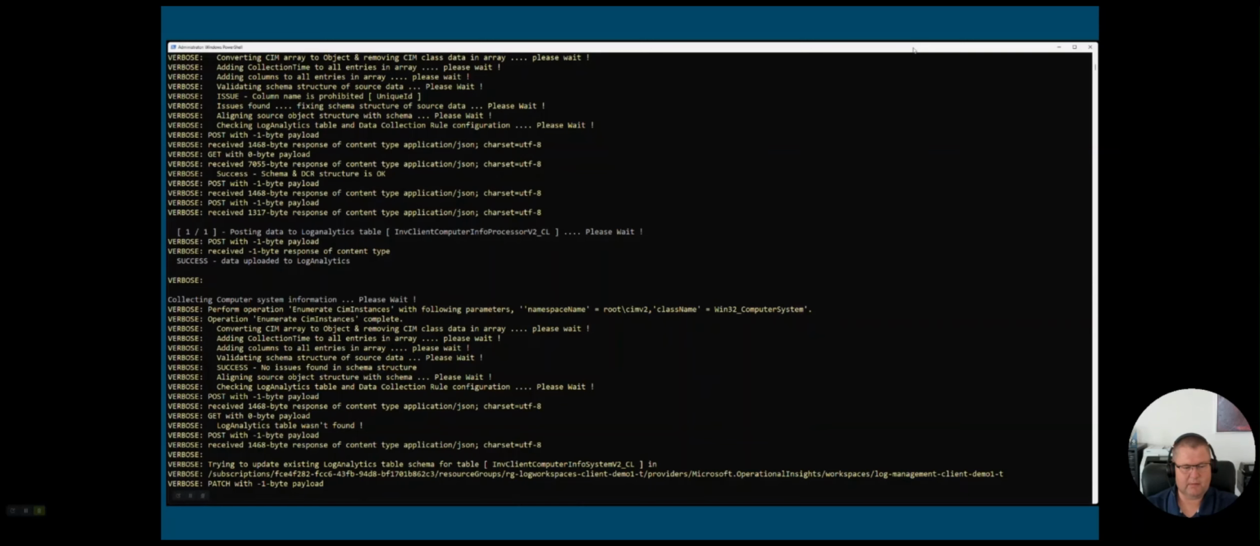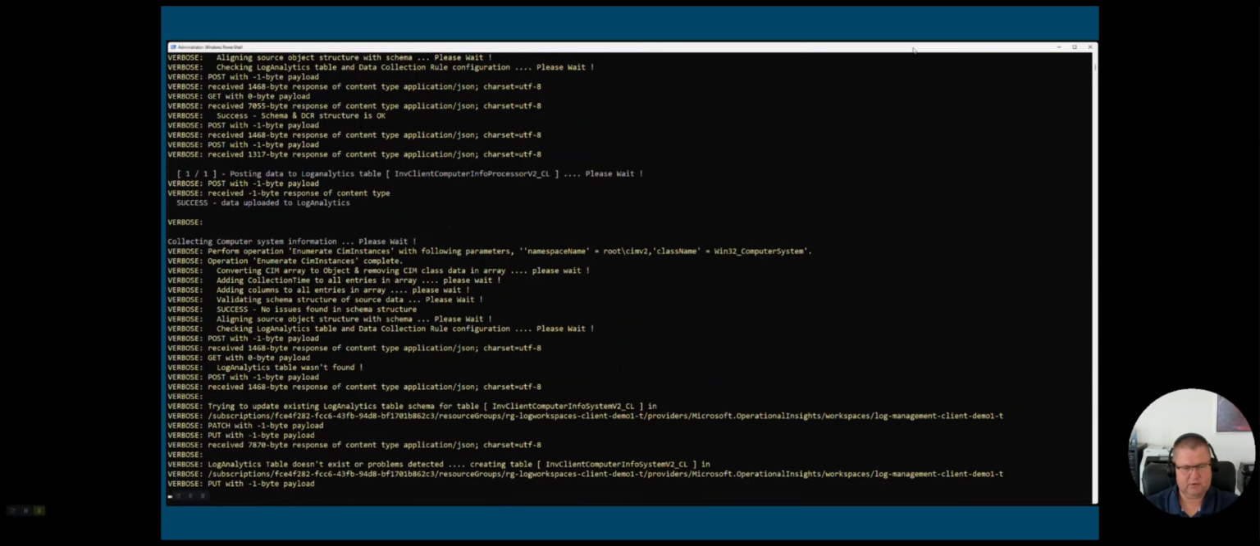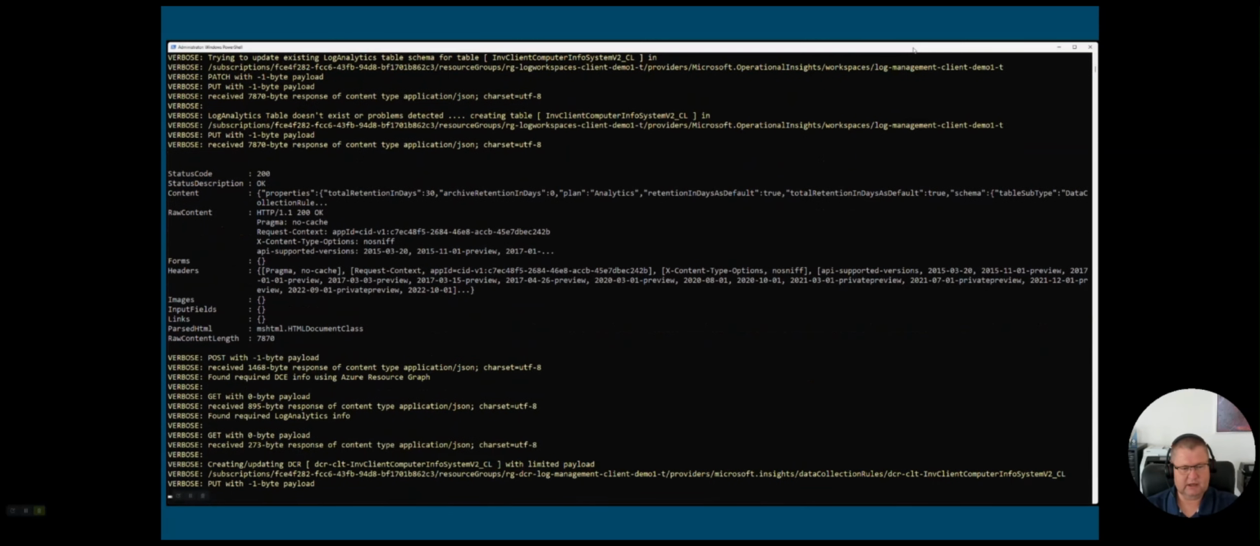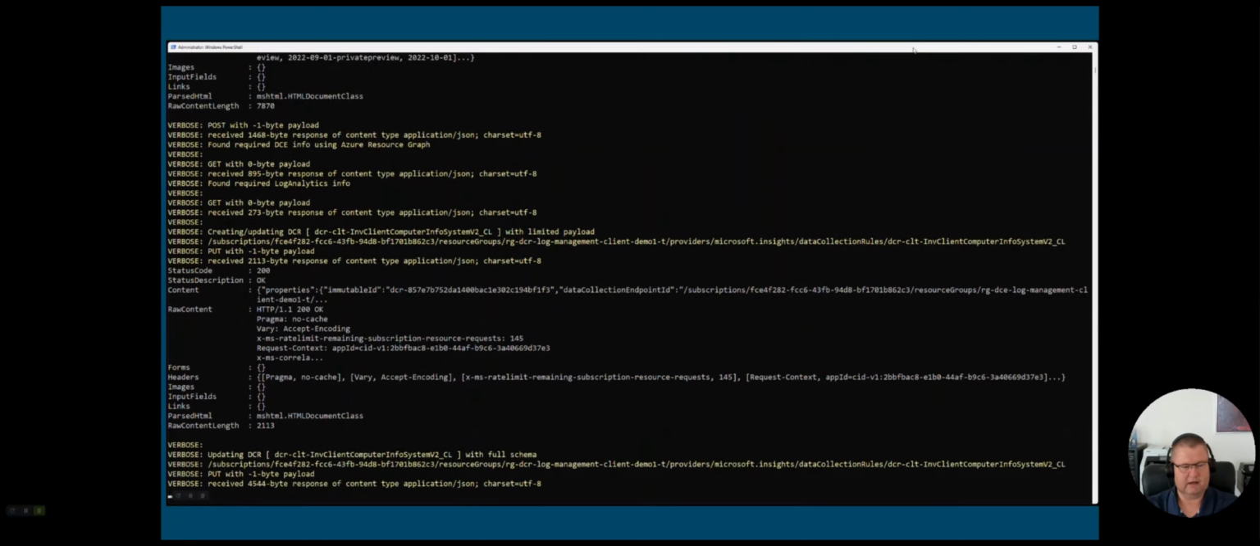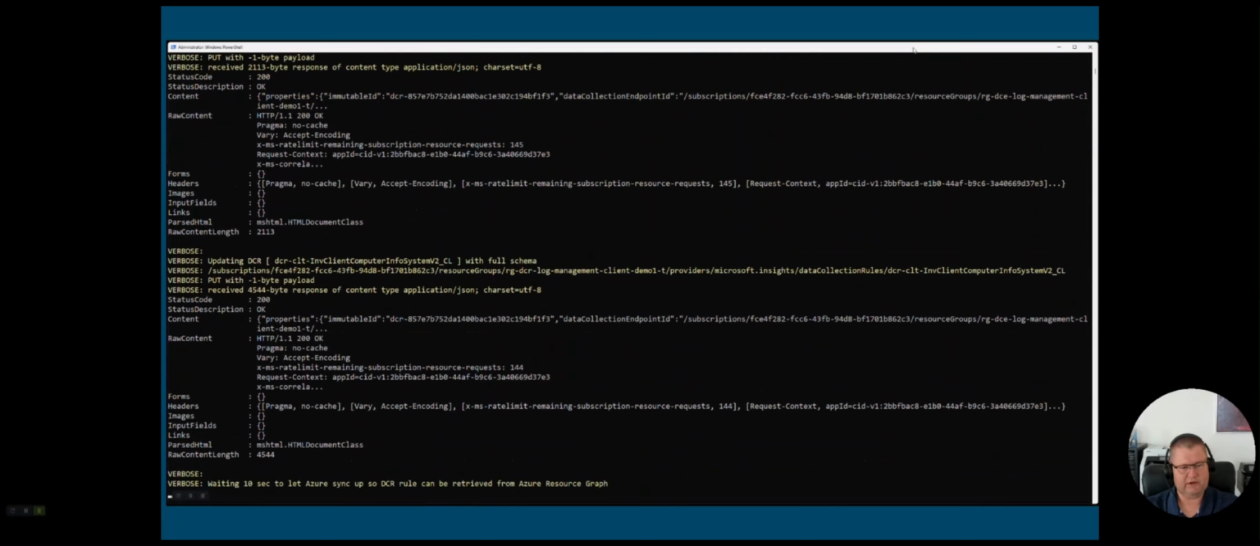So it will automatically detect that and create the table based on the data structure from the source, and it will create the DCR and set up everything for the user. So it's really, really easy for you to take any data source.